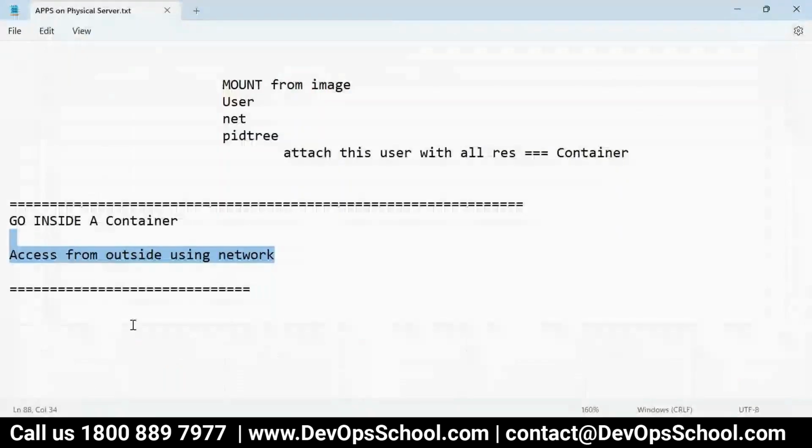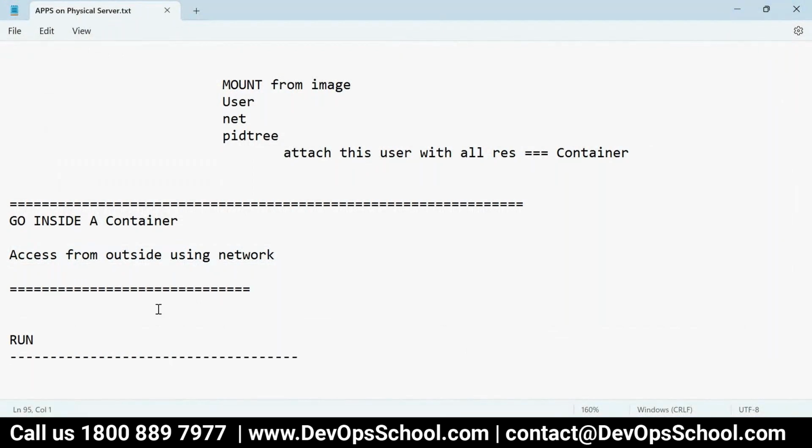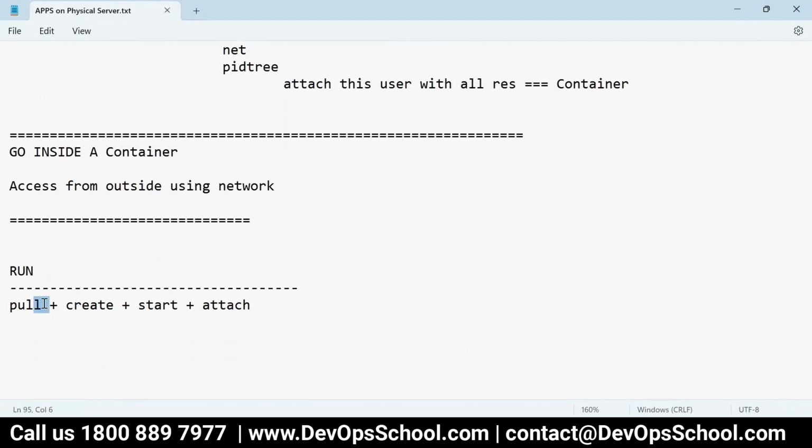So guys, there is one command which is called run. What is run? Run will do multiple things. It will pull, create a new container, start the container, and also attach the container. Pull you understand, create you understand, start you understand, attach. Attach means become the container itself. So this is the behavior you have.